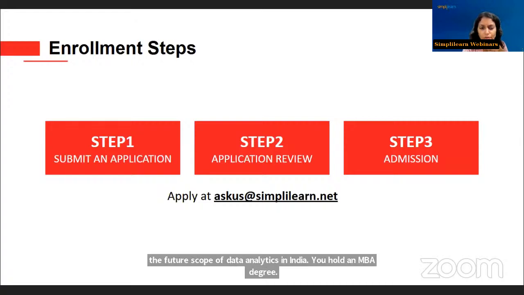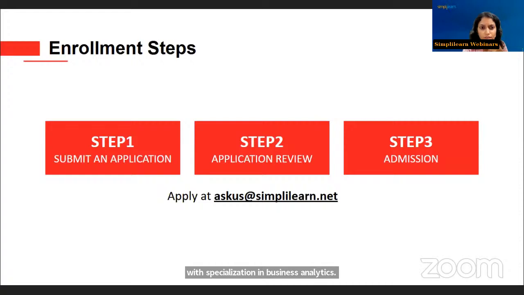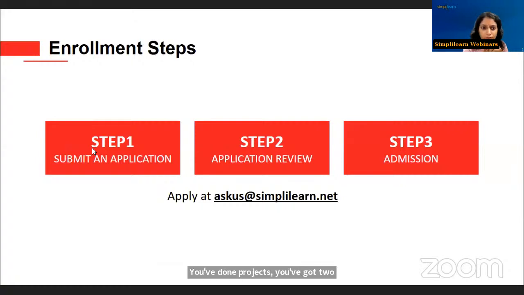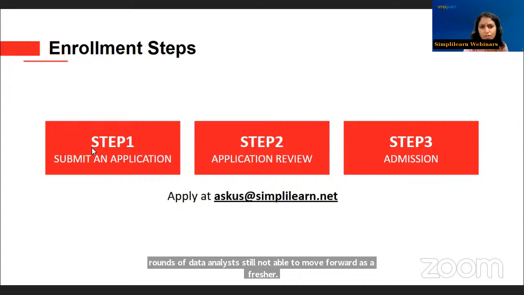You're still not able to apply for a data analyst job. You can't apply as a fresher. You've tried various platforms. You've also created a profile. You've done projects. You've got two internships, as a data analyst and as a machine learning engineer. You already hold such a level where I can clear all rounds of data analyst, still not able to move forward as a fresher. How can we get these jobs being a fresher?